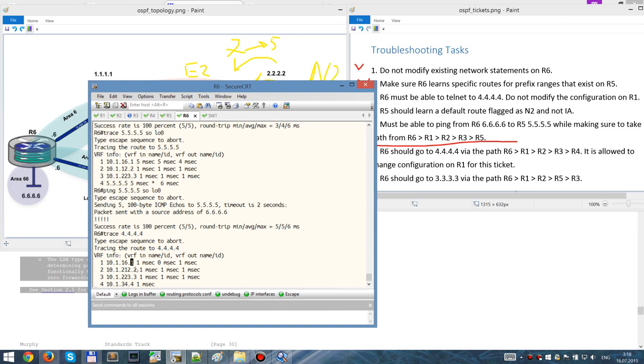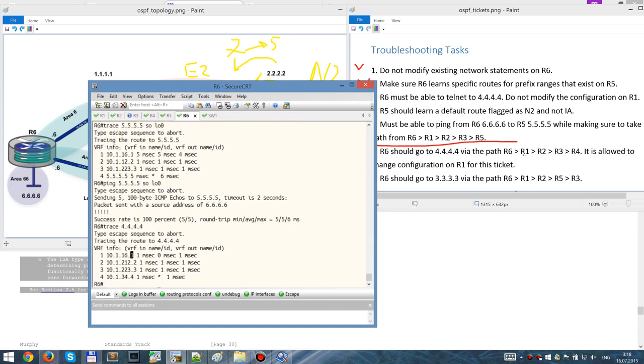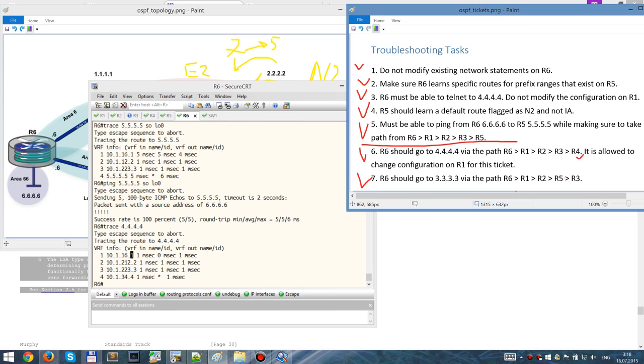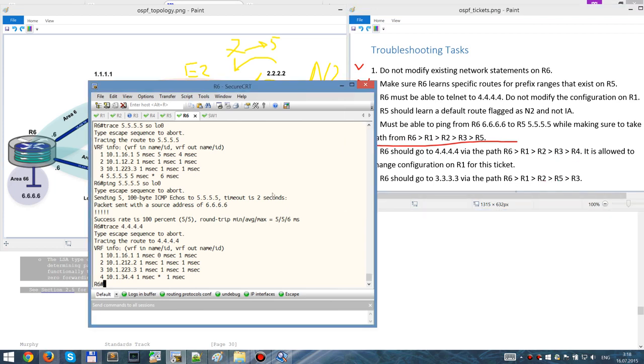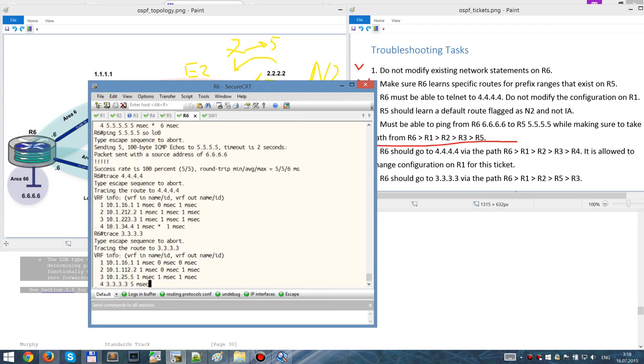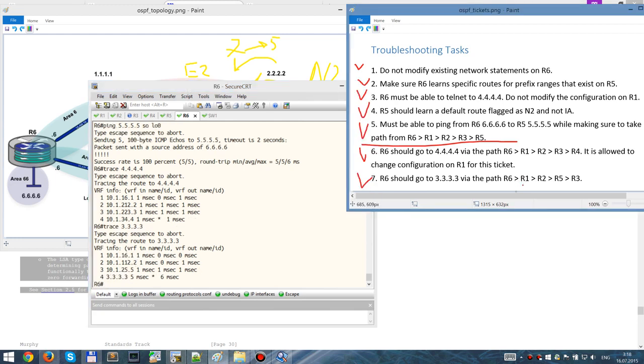On R6 should go to 4.4.4.4 via the path like this. We go 1 2 3 4. Okay. And the last one, if you do trace to 3.3.3.3, you go 1 2 5 3. Okay. So guys, it seems that we solved all the tickets, and thus I should conclude this video tutorial.